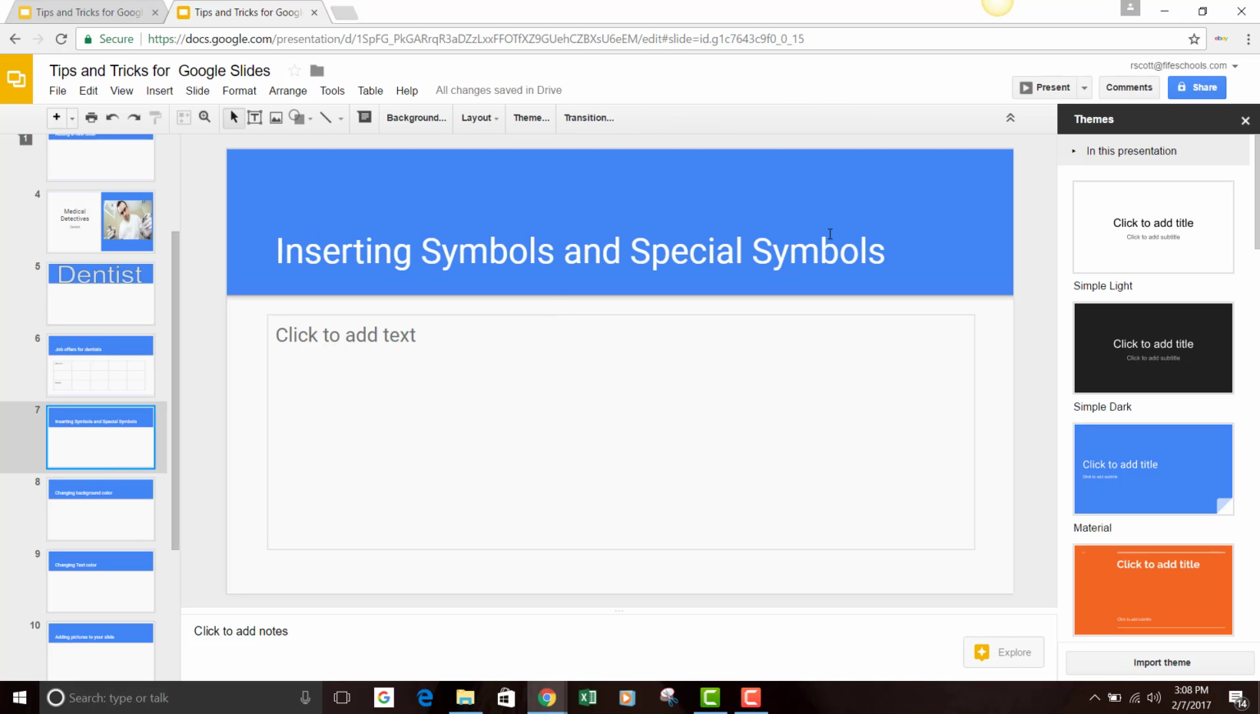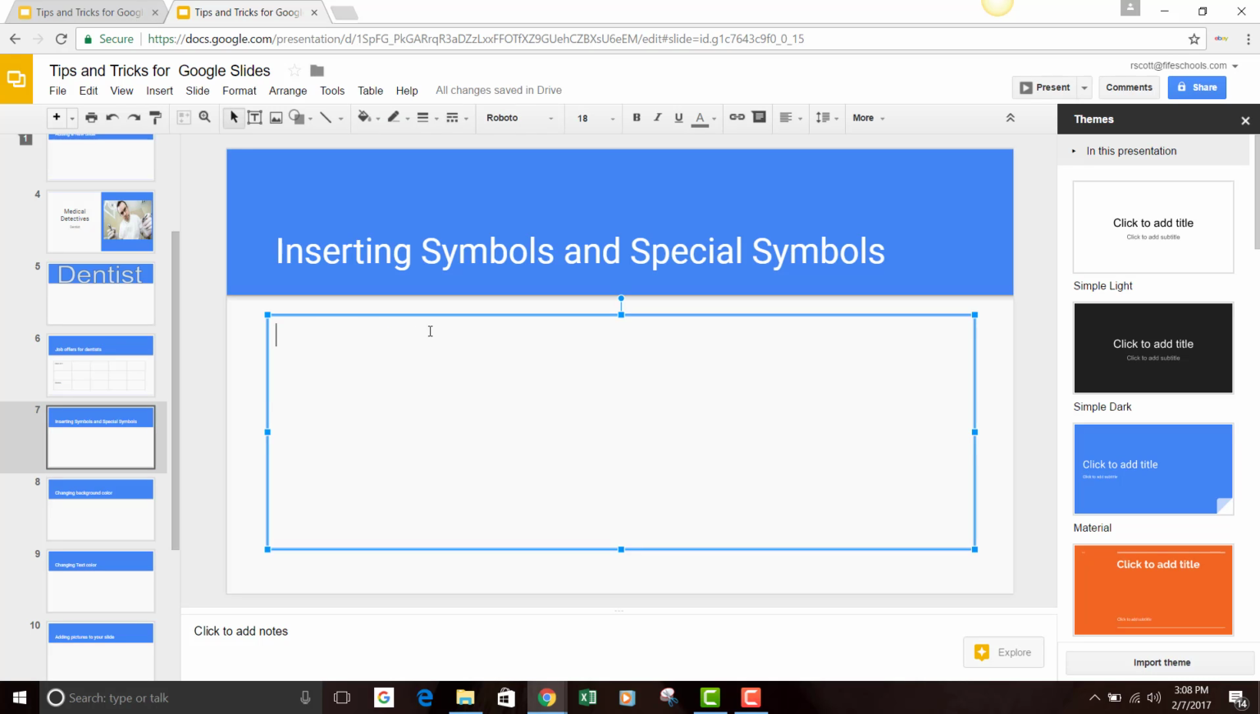Next one, inserting symbols or special symbols. Sometimes when you're writing stuff, you want to insert a symbol. Say like you want to put a temperature or something like that. So if I'm trying to type in 30 degrees, right? You can't just put 30 degrees in there because you can't superscript that. So all you got to do, and I'll blow this up a little bit bigger up here, I'll change the size of it so it's easier to see. So now you have your number here, and I want to change this to 30 degrees.